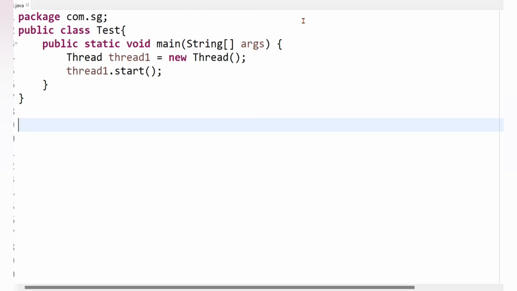Now the question comes: is it compulsory to call the start method on a thread object to start the thread? Yes, it is compulsory, because when we call the start method on the thread object, a lot of things happen internally. The JVM creates a new native thread, also called a system thread, to interact with the underlying operating system to access OS level resources, and that native thread corresponds to your newly created thread.